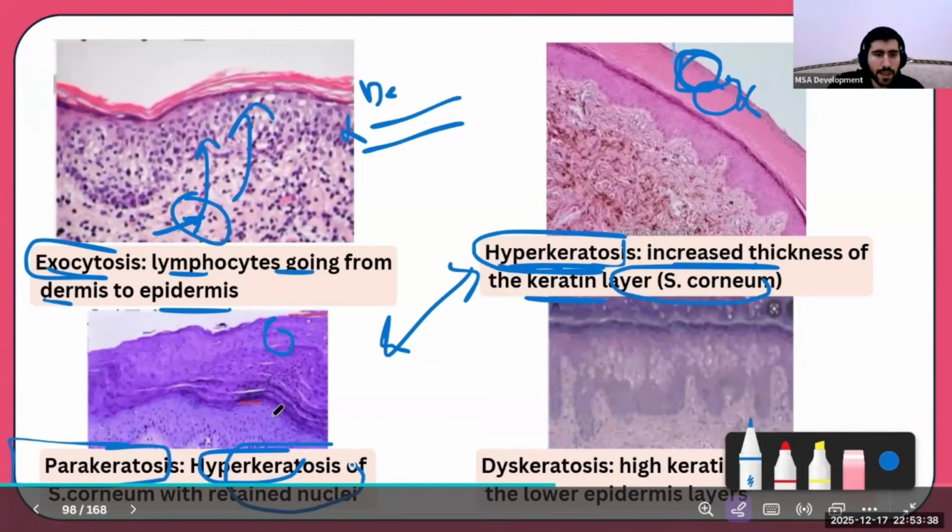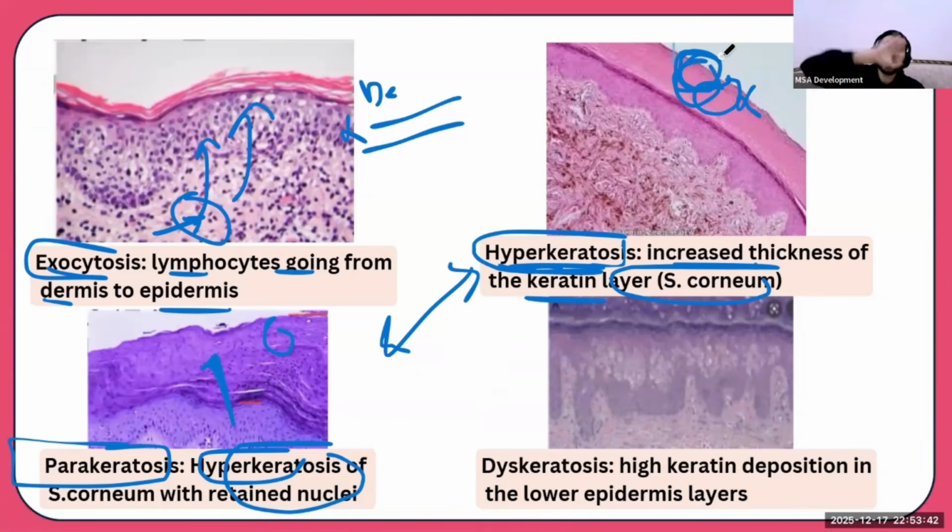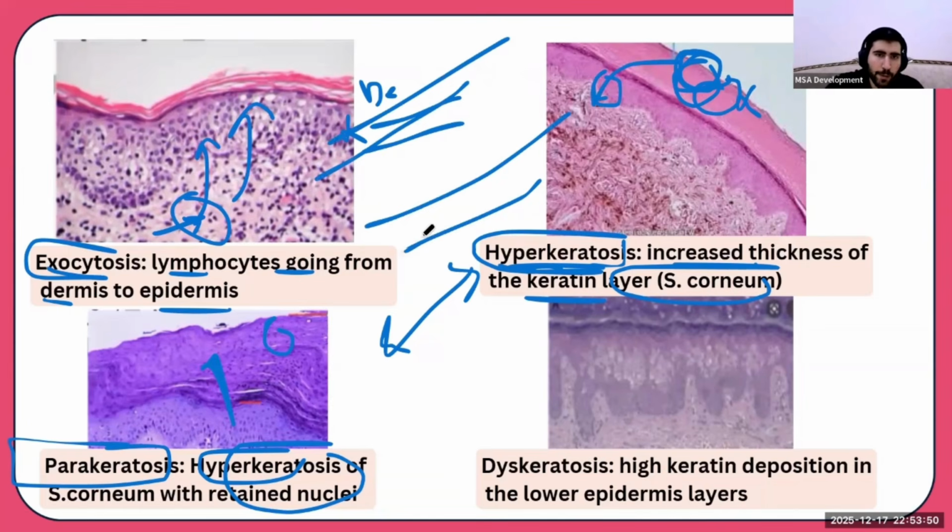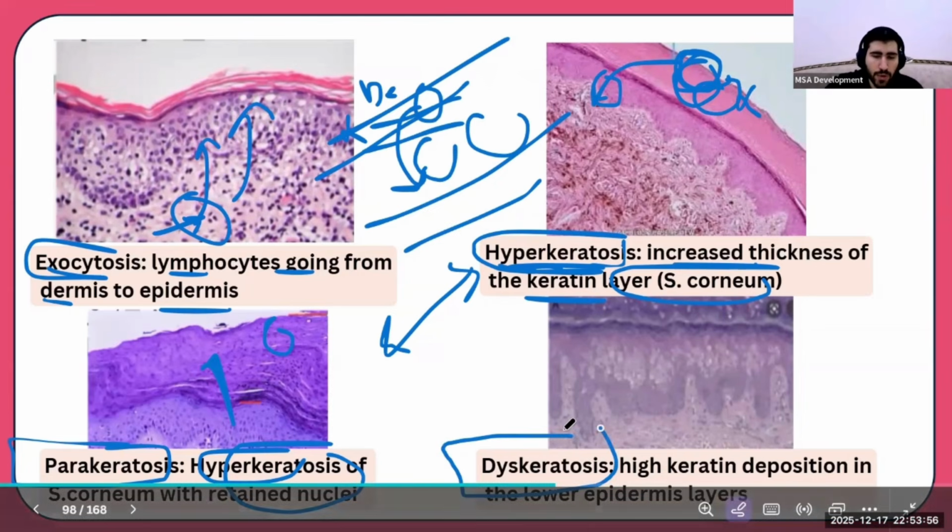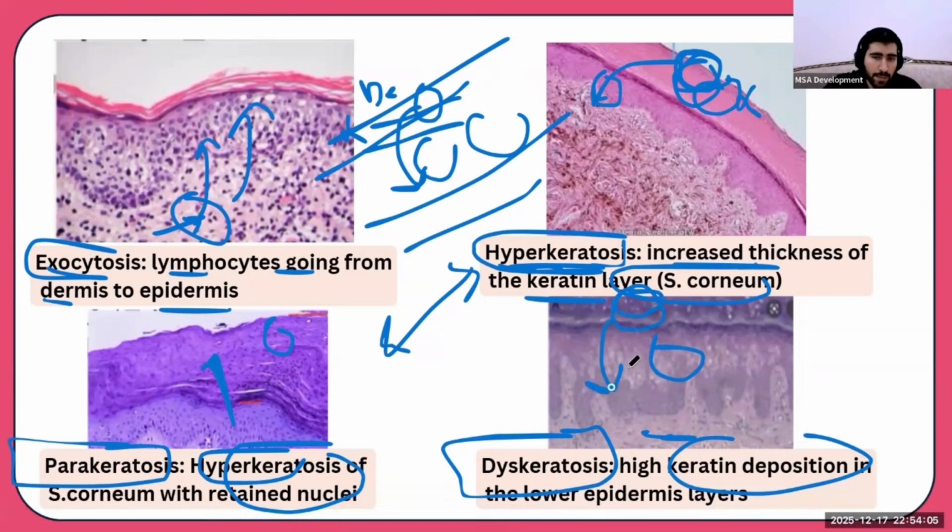So they have retained nuclei in parakeratosis. Now, normally the keratin layer is the last layer, full of dead cells. Now, what if we have keratin inside the epidermis itself? So epidermis is made of four layers. The keratin is the dead one. What if the dead cells are in between? That's called dyskeratosis. High keratin deposition in between the epidermis, not the dermis. It's keratin, which is the dead cells, but in the epidermis itself.